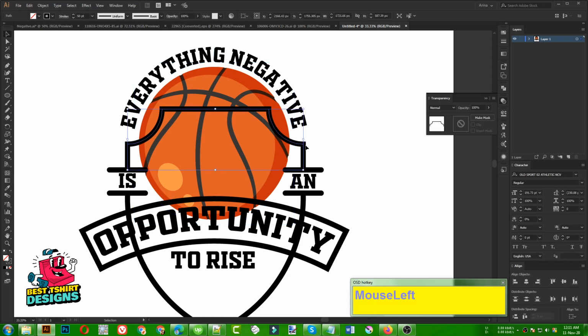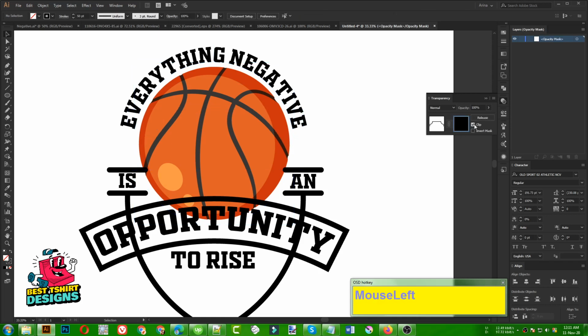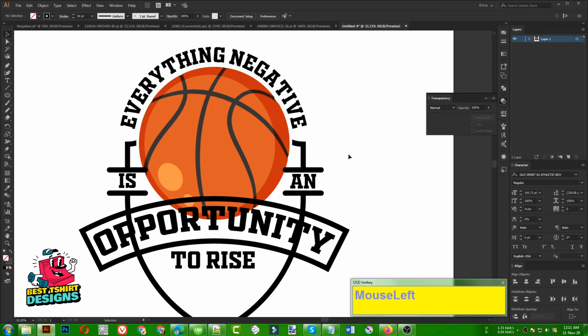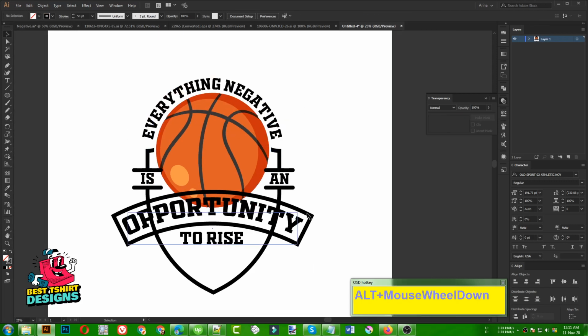Then I select this shield option, open the transparency, and press Ctrl F to paste in front. As you can see, this is not a perfect circle here. I can make it perfect manually, just like this, then make it black. It is going to make that area transparent, just like that. So that is good.